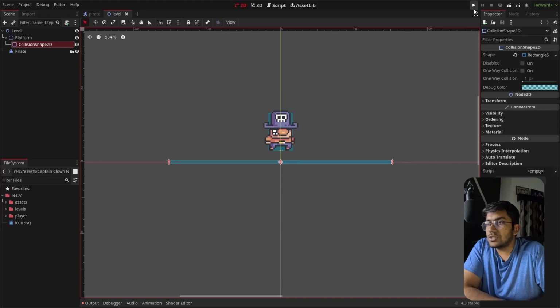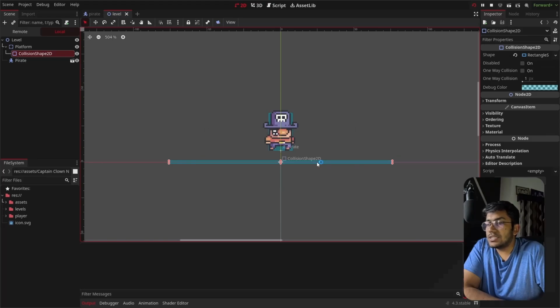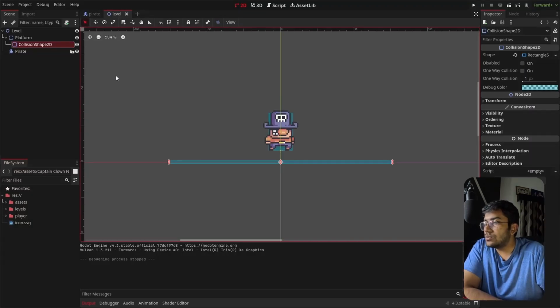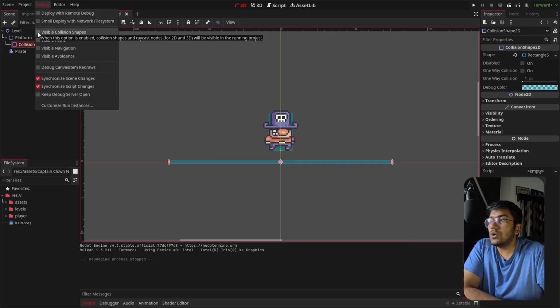Now I'll click on this play, select the current, and just wait and see what happens. So this is what we are seeing. What is happening? The thing is, our player is actually on the top right, which is something we are not able to see. So I'll press Alt plus F4 to close this, and I'll click on this debug and click on visible collision shapes.